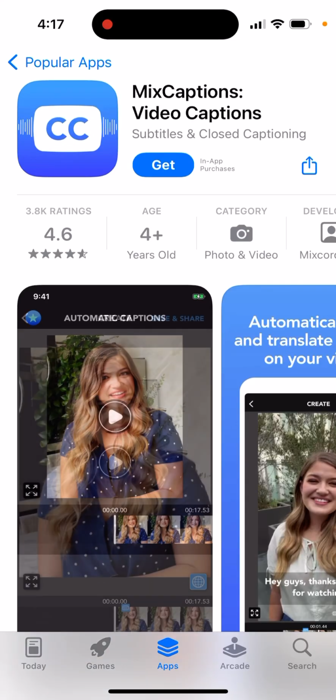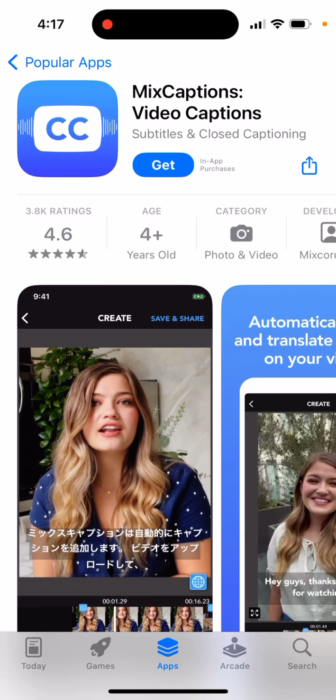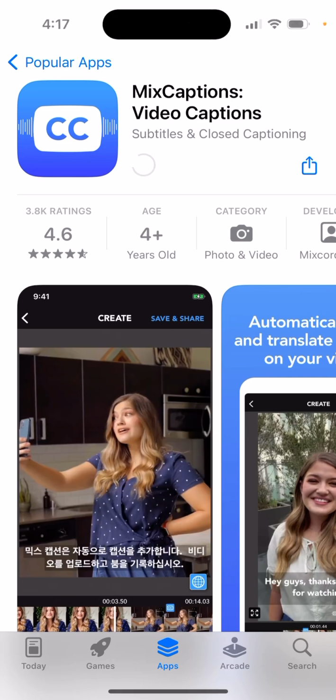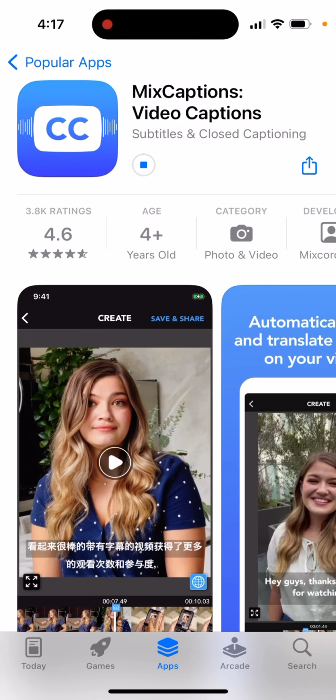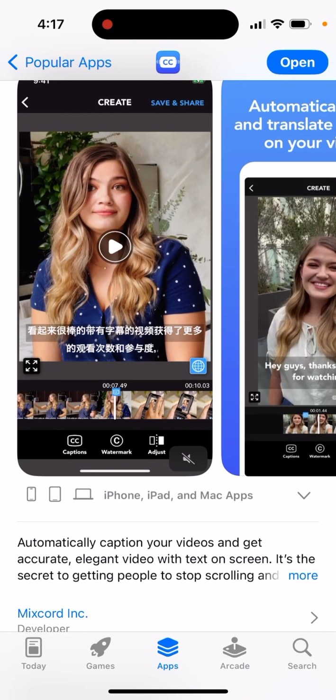Here's the app called MixCaptions, video captions, subtitles, and closed captioning. So yeah, you can just tap Get to install it. So just double click to install in here. And yeah, that's just what you have.